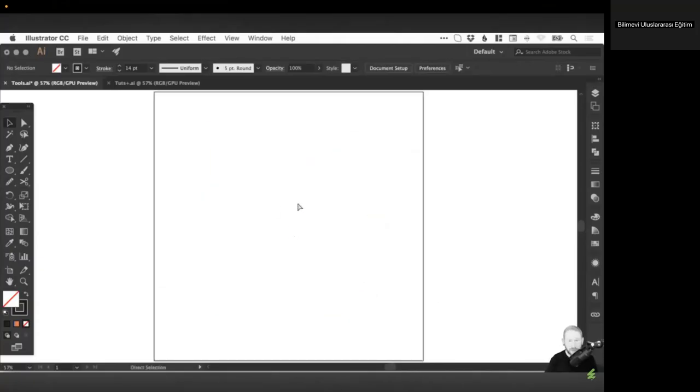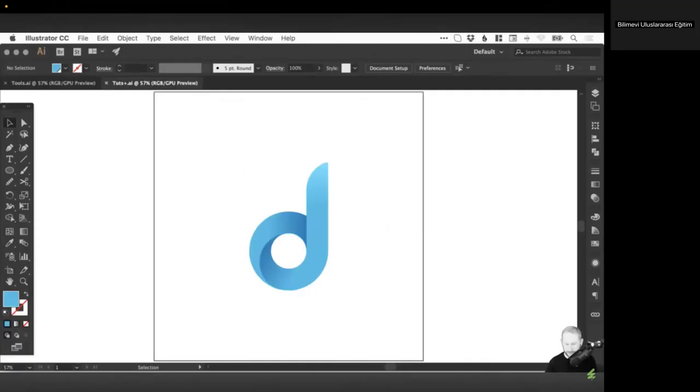Right. So those are the essential tools to create logo designs within Illustrator. Let's just have a look and see if we've got a few questions, and then we will jump into creating this.